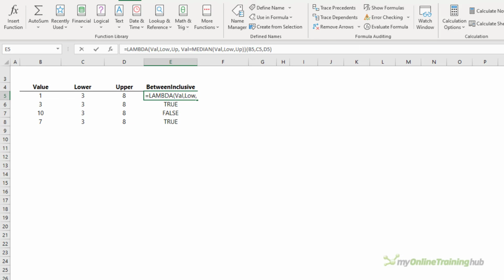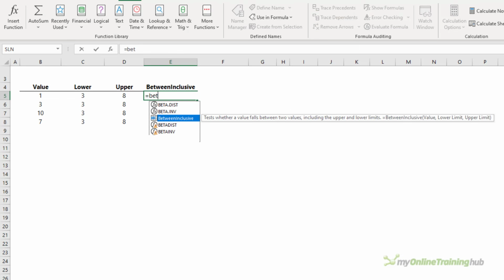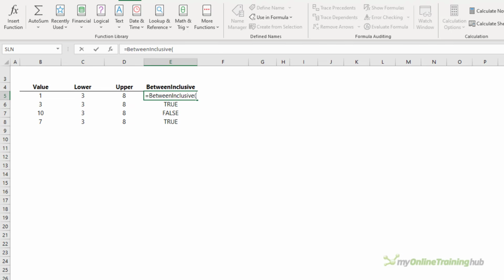Let's test the formula. There it is there, tab to select it, open parentheses. So all I need to do is select my value, my lower and upper, close. It correctly evaluates. I can copy it down. Of course, you can nest your lambdas inside other functions too. For example, you might want to return some text or perform another calculation if the value falls inside the limits.